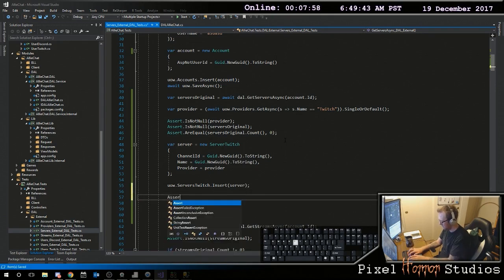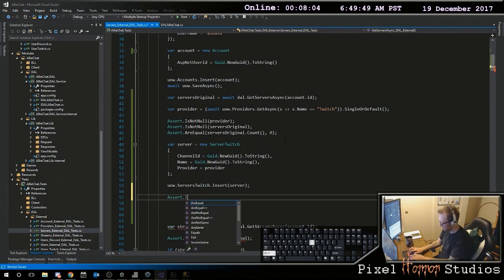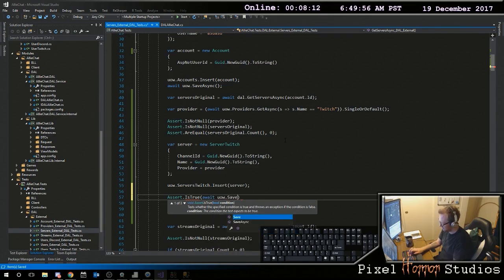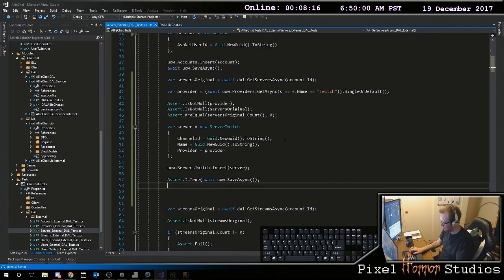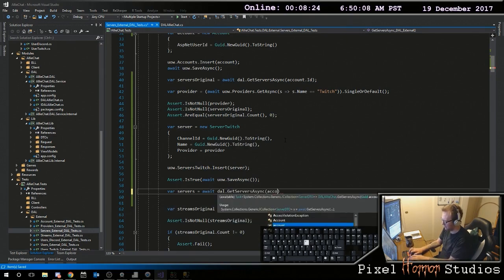Assert dot are equal, and we want to say, do I have one which is like is true or something like that? And my condition here is going to be await my unit of work dot saved asynchronous. And now what you want to do is you want to do var servers equals await your data access layer dot get servers asynchronous from my account ID.